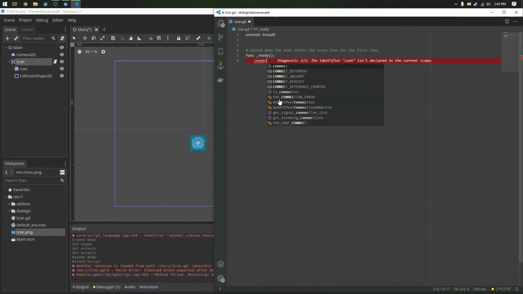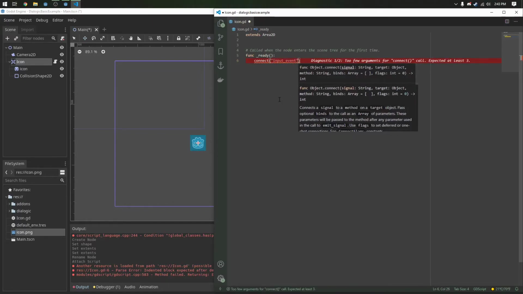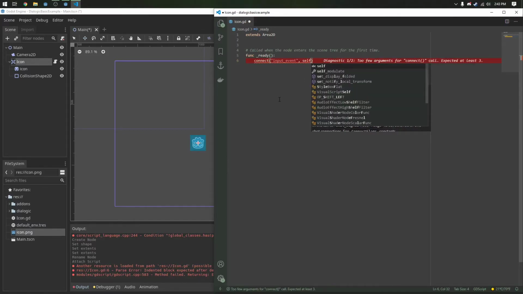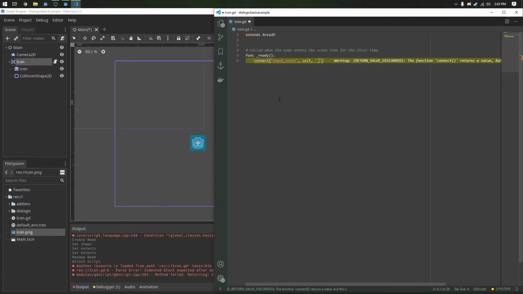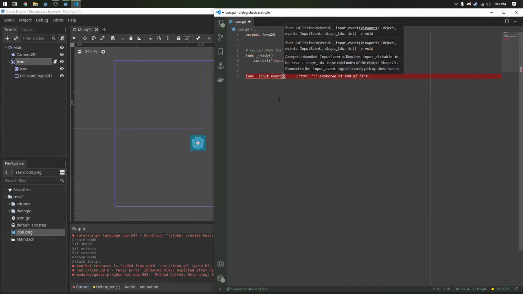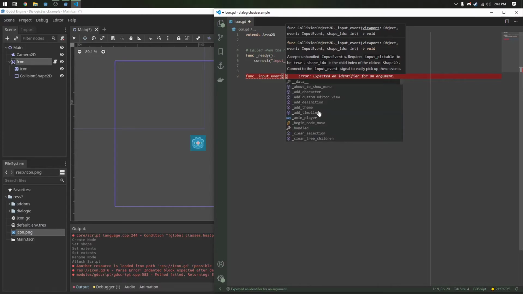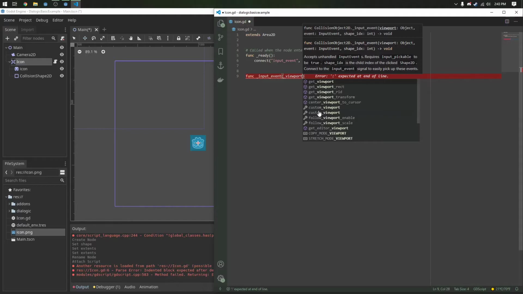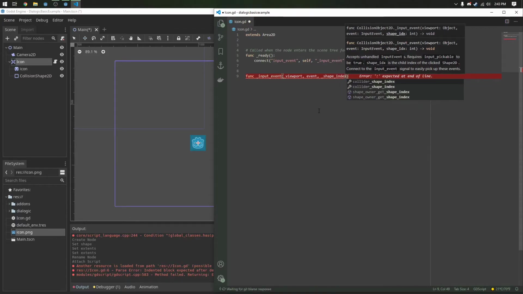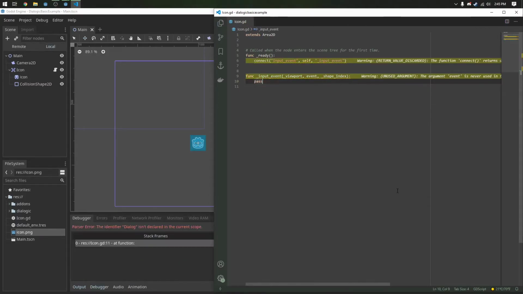So I'm going to call connect to the input event. And then we are connecting it to a method that's going to be in self, and it's called underscore input event. And now we need to make that a function, so let's call func input event, and then we see here it says it needs a viewport, an event, and a shape index. We don't really care about the viewport, so I'm going to put an underscore so it doesn't warn me it's unused. We do need the event, and we do not need the shape index. So let's use that event.